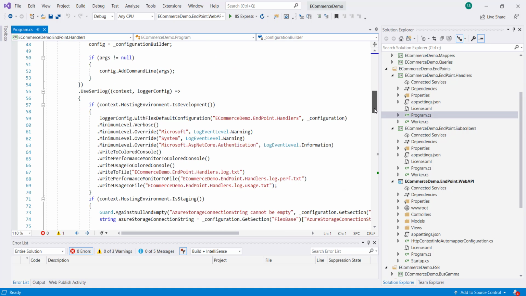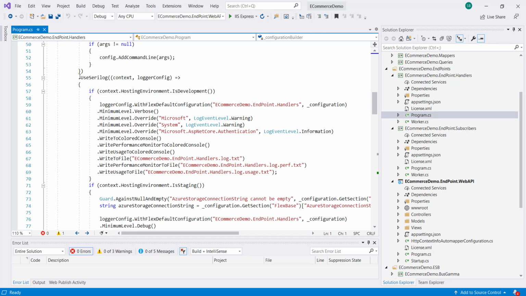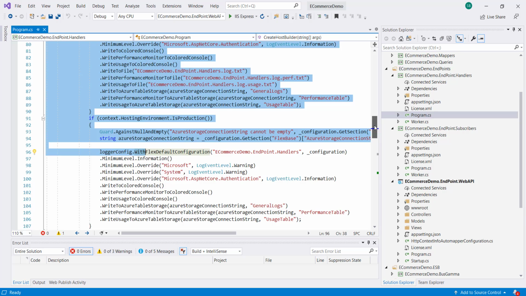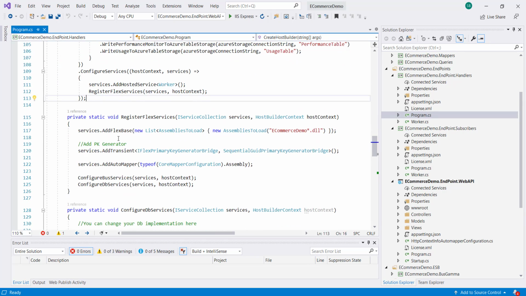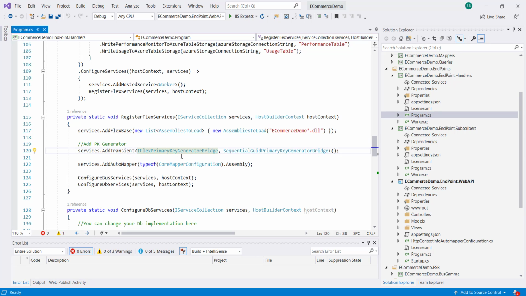Now we'll go to the create host builder. In that we are configuring Serilog with the program, and then we are using the register Flex services. In that we are using FlexBase, then we are adding the primary key generator. Then we have the AutoMapper configuration.